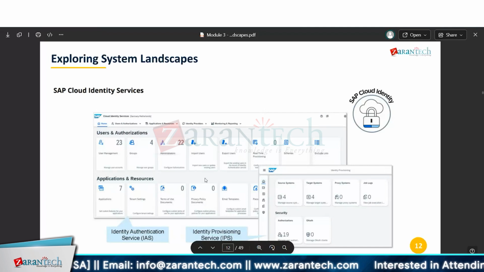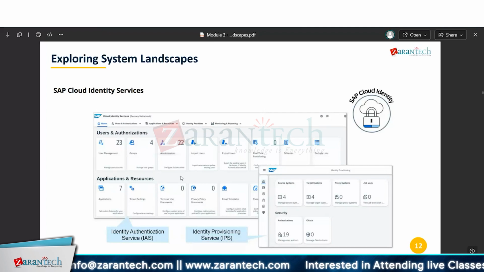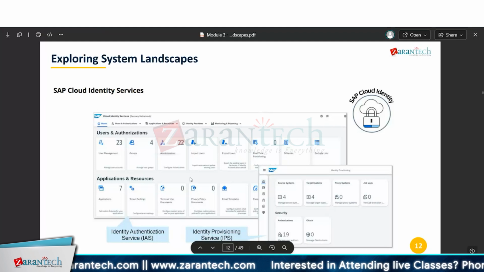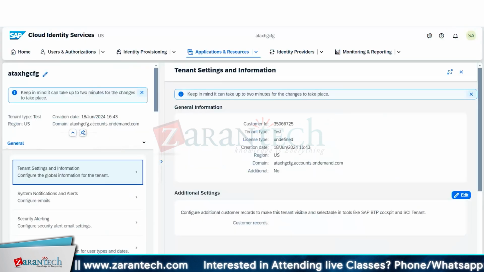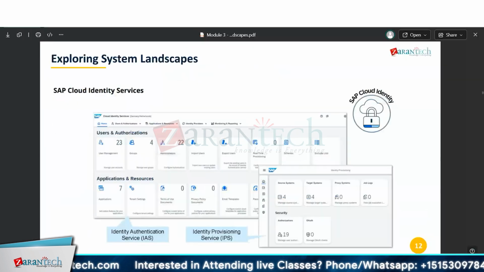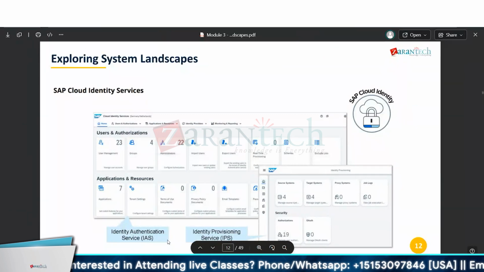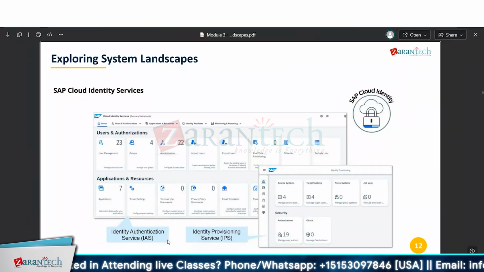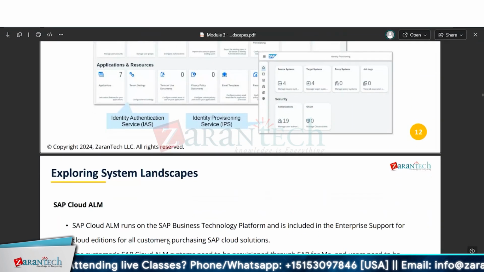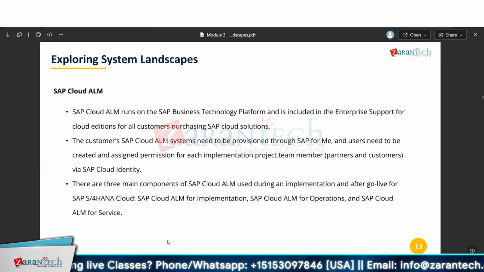So this is the picture which we saw earlier. We went into the cloud administration identity URL. So that is what that picture shows. It has both the identity authentication service as well as the provisioning service. Correct. Next is exploring the system landscape, SAP Cloud ALM.